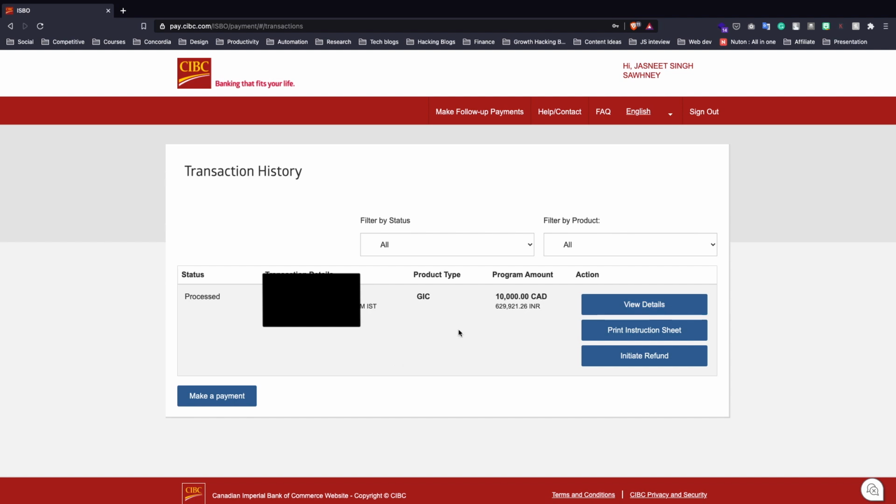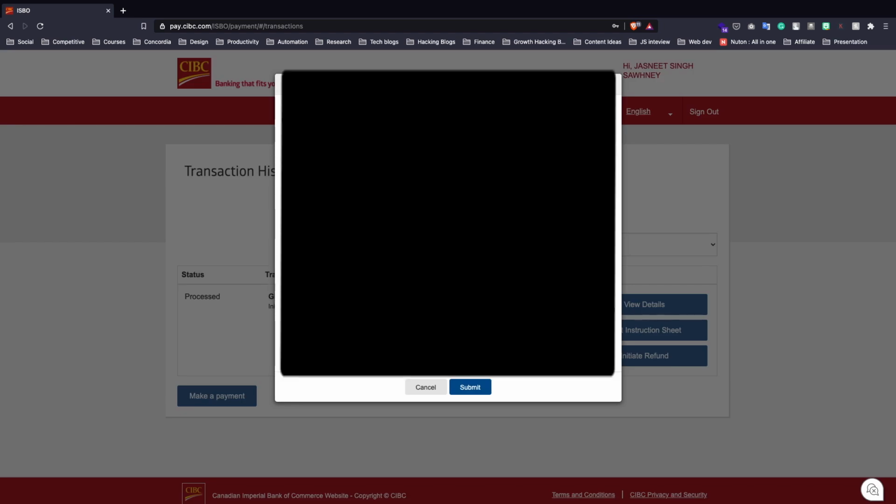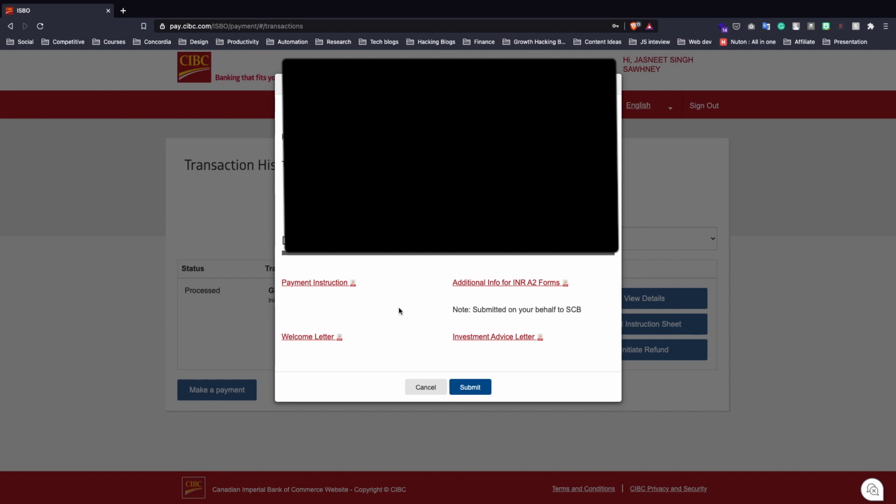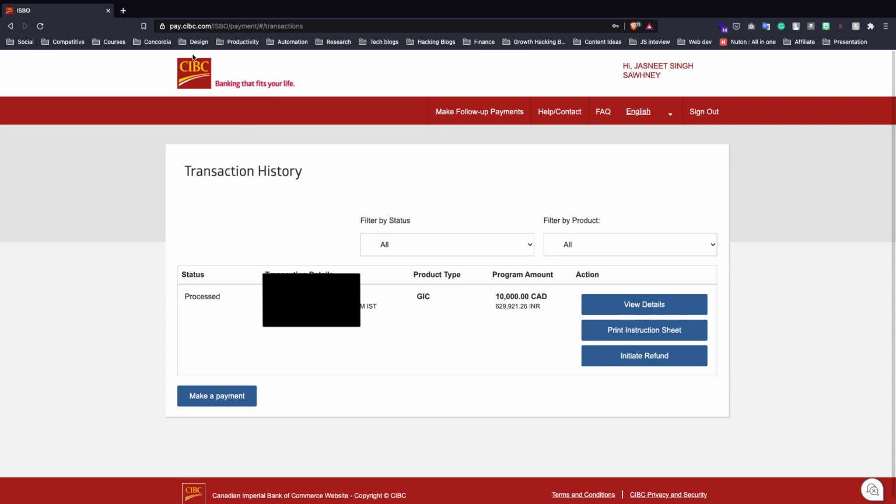Okay. Once you are done, your account is created. Before paying the fee, you click on this button, view details, and over here you won't get 4 options. Instead, you will get these 2 options. So you download the payment instruction letter and go to your bank. And when you go to your bank, they'll give you a form, because you are doing it in INR, you are not doing it in CADs.